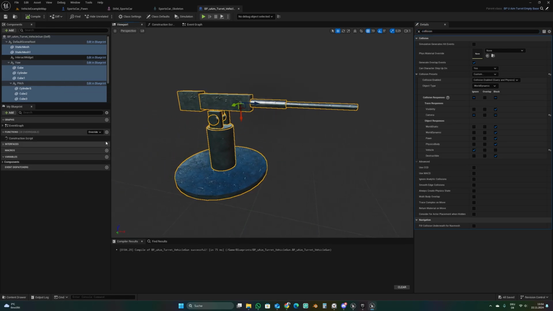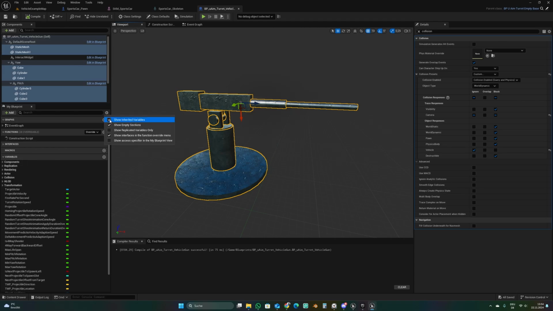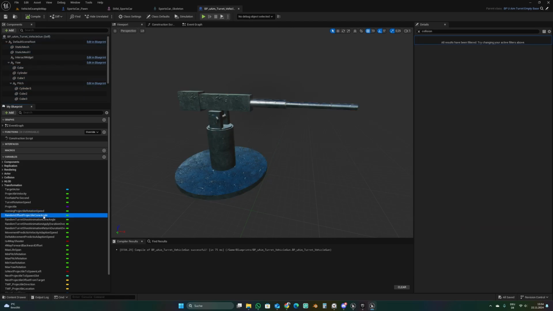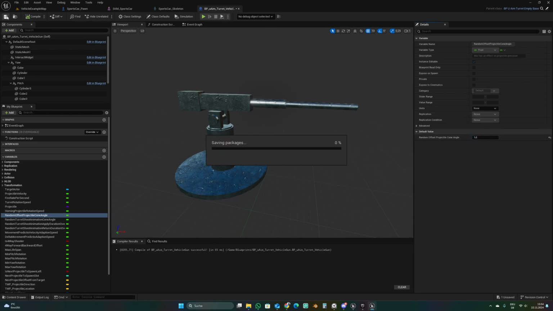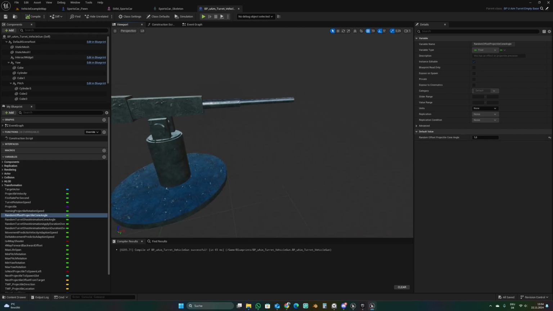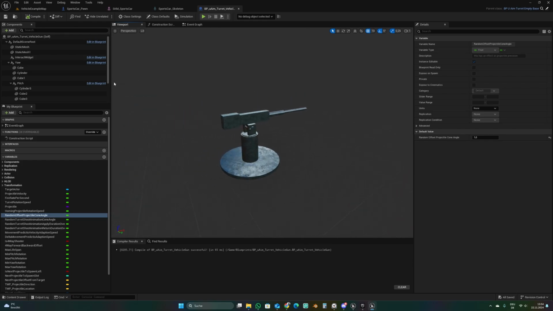And also there's one other thing. If you click here, show inherited variables. This is also important, so you can configure this turret. And what I want to do here is the random cone angle. Yeah, we want to change this default value from 7 to, for example, 1. Then it's a little bit more precise. So we save that. So the lower this value, the smaller the cone, the more precise the turret. And yeah. So we got this here now.